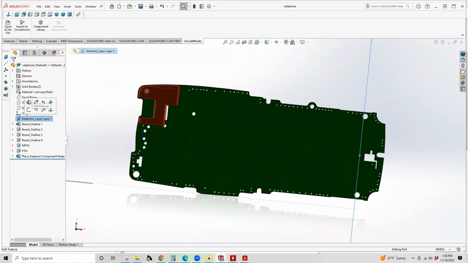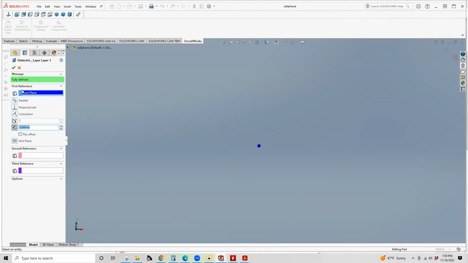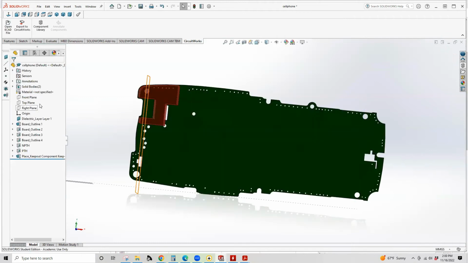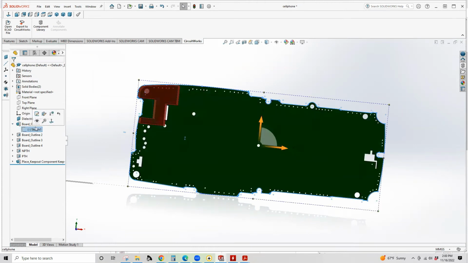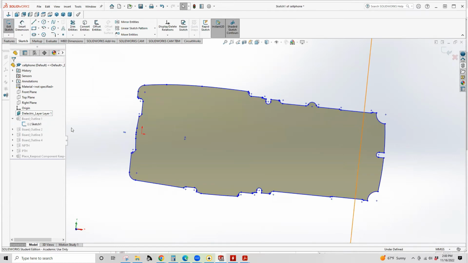Okay. So this feature is just an offset depth to extrude up to this dielectric layer. It's not anything special from Circuitworks. The outline is a really rudimentary sketch. Anyone know how they came up with this sketch? There's no dimensions on it. Is it based off of Nokia?